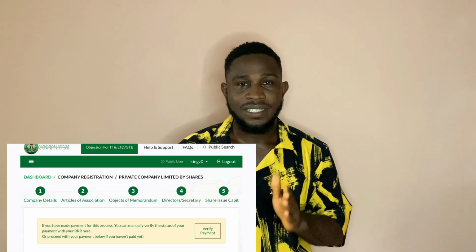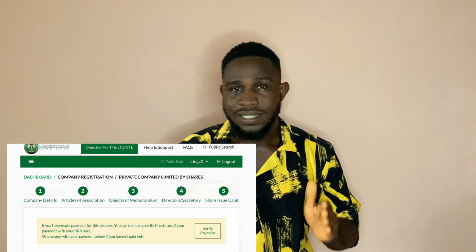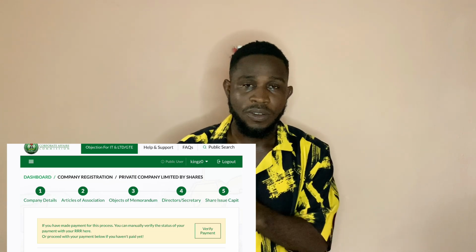First, you have to understand the difference between a CAC business name and a company incorporation. Okay, so there are different things that are required: the requirements if you are registering for yourself, and the requirements if you are registering for somebody else. So some people are uncertain about the CAC registration process. The first thing is you have to understand the differences between business name and company incorporation.